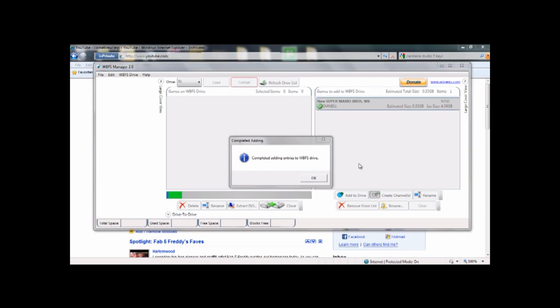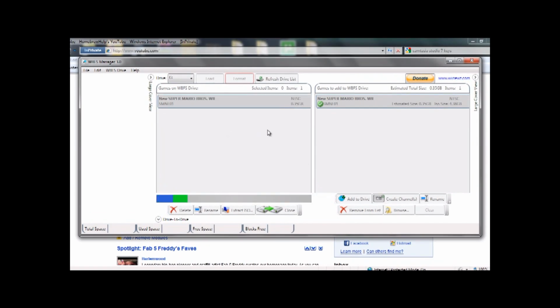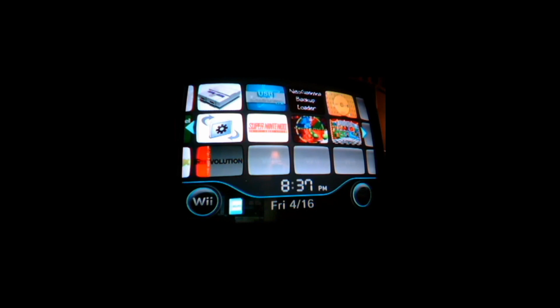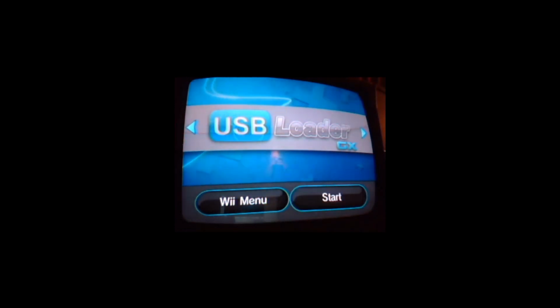Okay, and now that it's finished adding the entries to your drive, you can just take it out and head over to your Wii and use your Neo Gamma or your USB loader or whatever it is you use to play your USBs or your backups. Alright, and now that we're ready, we're heading over to the USB loader. And there's our New Super Mario Bros. Wii. Remember, it will say just New Super Mario Bros. Wii, even though it's the edited ISO we used.